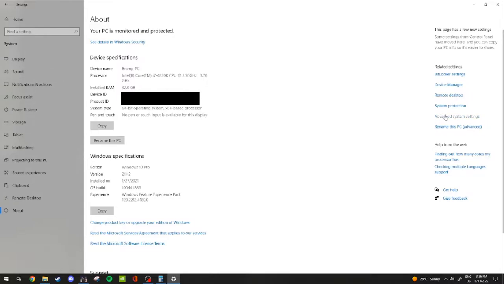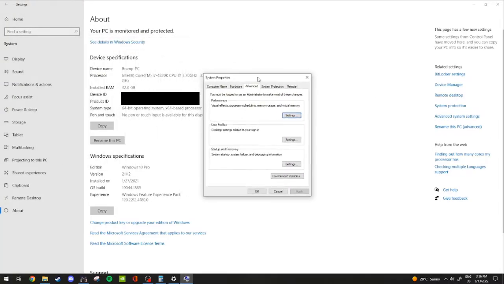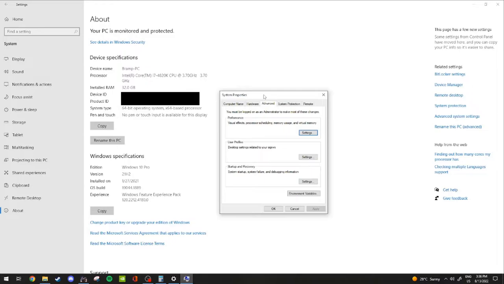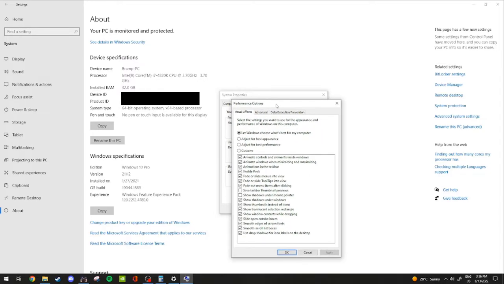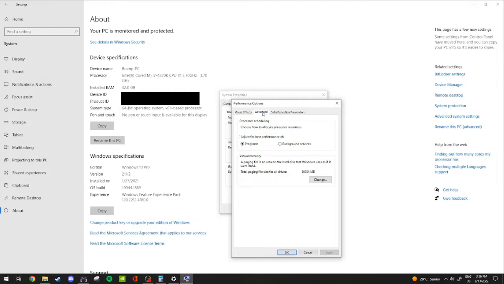We're going to click on Advanced System Settings here, and this will open up the System Properties panel. We're going to click on the Advanced tab at the top, and when you have the Advanced tab open, you'll see this Performance section here, and we're going to click on Settings for Performance. This will open up the Performance Options panel. In the Performance Options panel, we're going to click on the middle and click on Advanced. From here, we can set how large our paging file is.